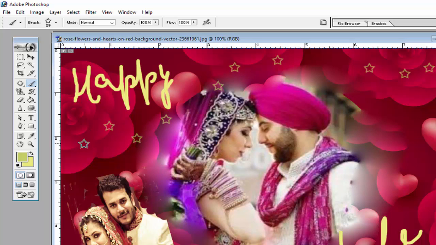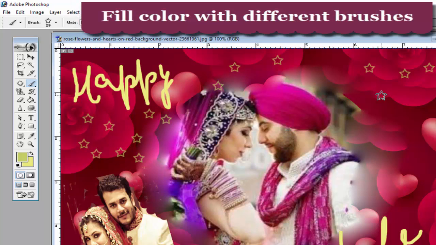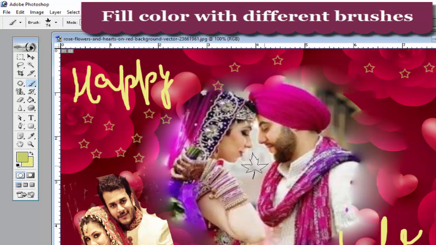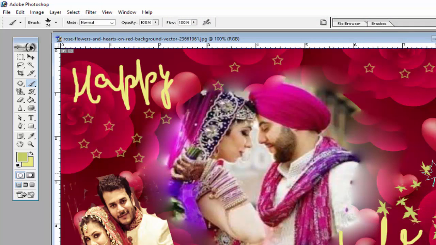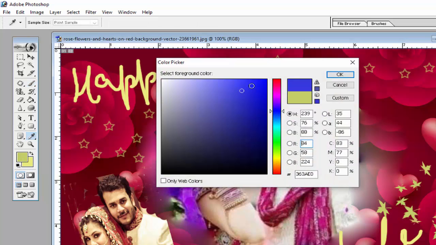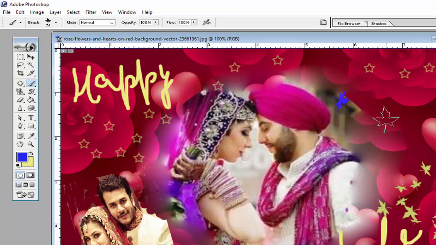To make the image more attractive, use these brushes as stars, or you can use another brush like this. I can use this brush also. You will see the color of the brush, and you can change it from here, the foreground color. The foreground color will be filled by this brush option. So you can change the color of this brush from here. That is called set foreground color.